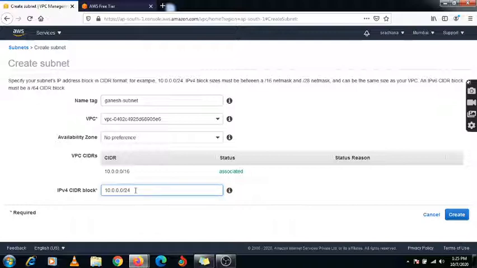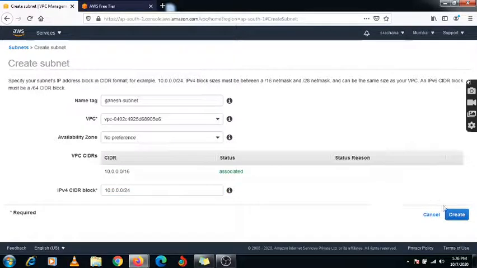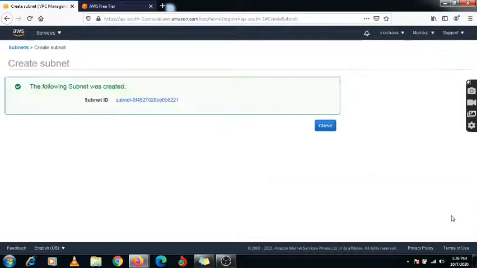So /24 is specifying your host, right? The 24 means 24 bits are assigned for your network, and the remaining 8 bits are assigned for your host. Okay, so here you will get this information. If you click on this info option, you will get information about what range you need to select. Okay, now I am going to create it.